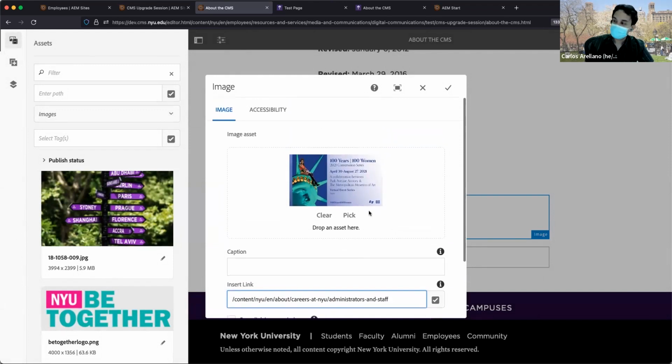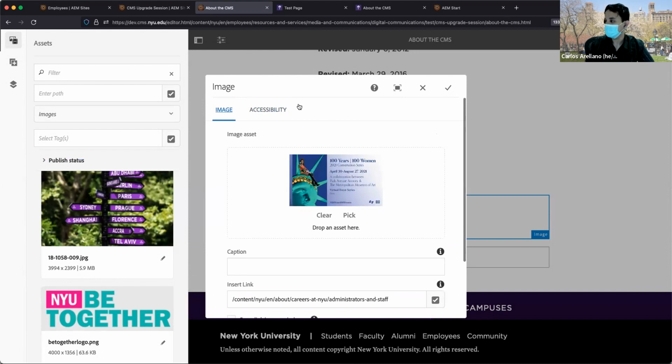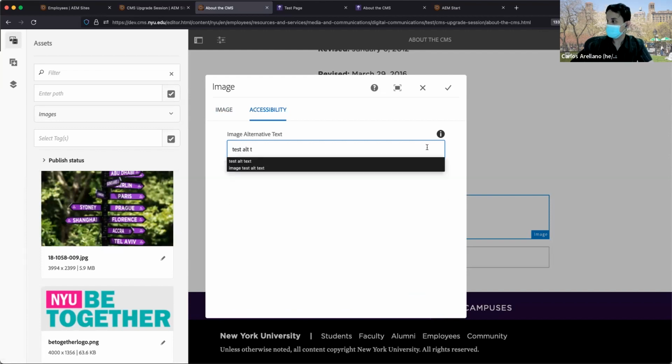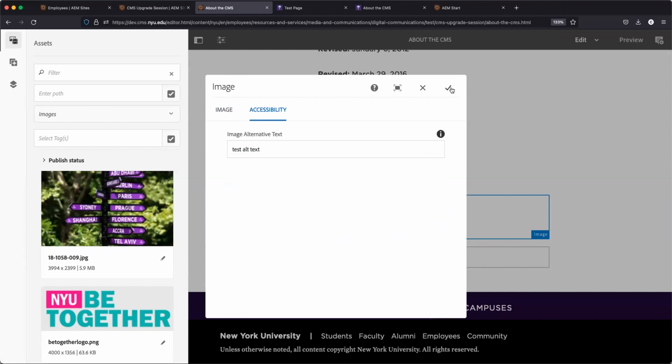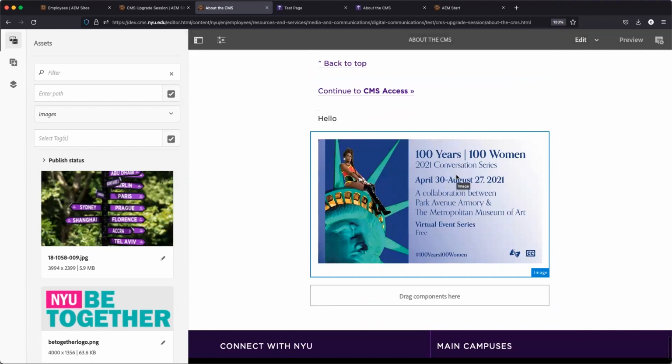Another thing you will have to take note of is that the accessibility, specifically the alternative text, is in a separate tab. And you'll see it say image alternative text. In some components, it says alt text, but it's all just alternative text. You'll have to fill this out before publishing an image. So in this case, we will click done. And we have published an image.